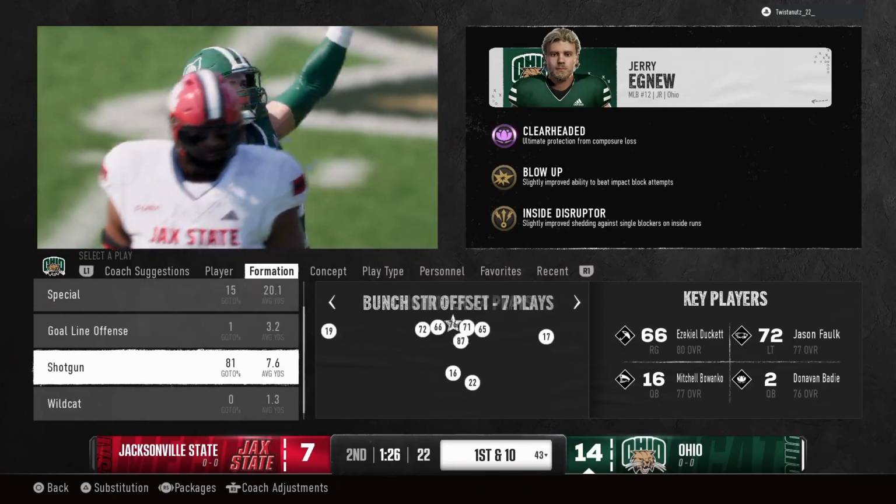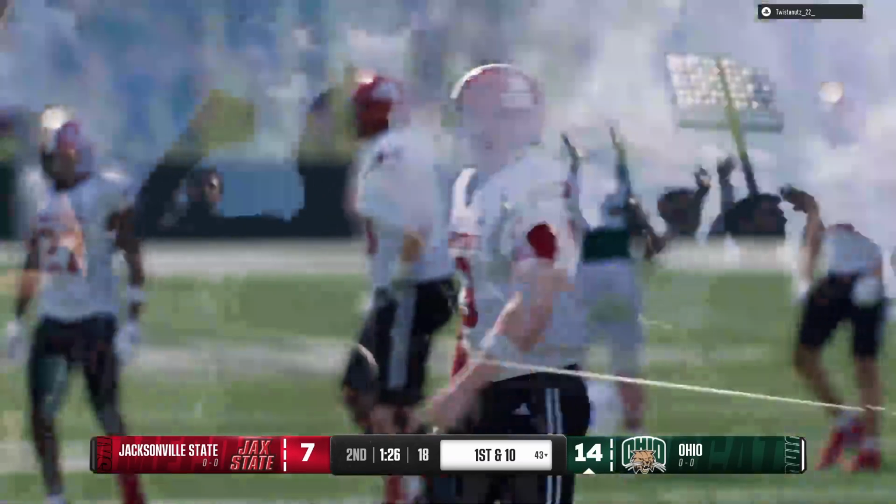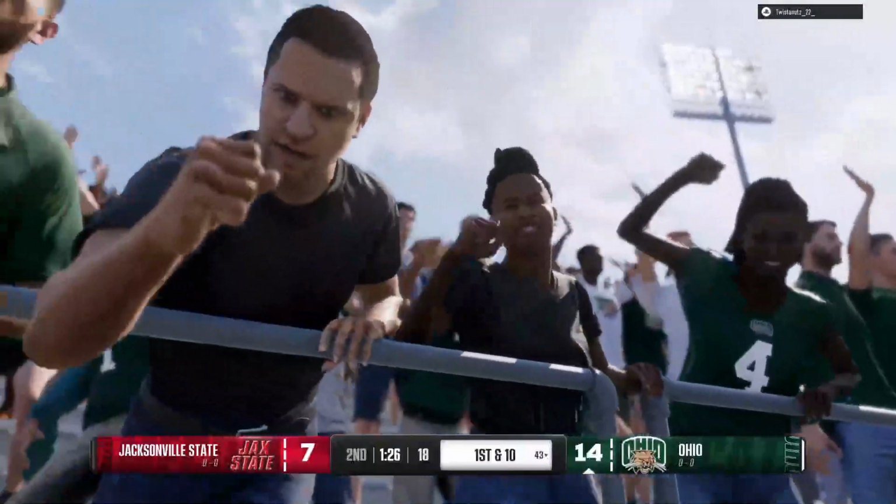Couldn't find a ton of room on that return, but that small change, they take over at the 43. This is obviously not a great start for this quarterback here. 2 interceptions already in this game. He's got to do a much better job with his decision-making.